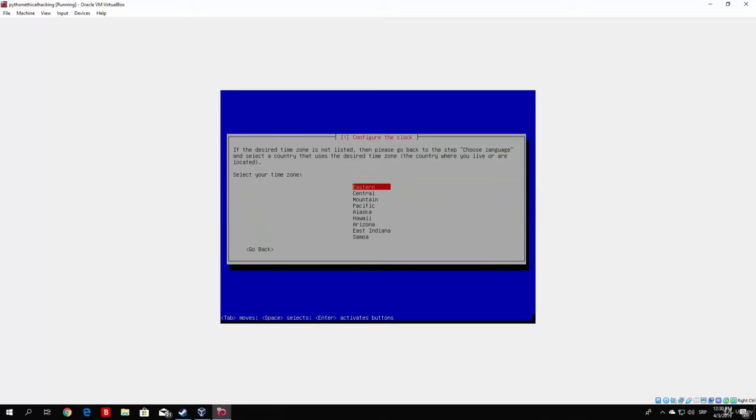Configure the clock. This is also optional. You do not really need to select your own time zone, you can just go with anything you want. But if you want to have the correct time and everything correctly, you can specify the correct settings. So I'll just go here with Eastern.